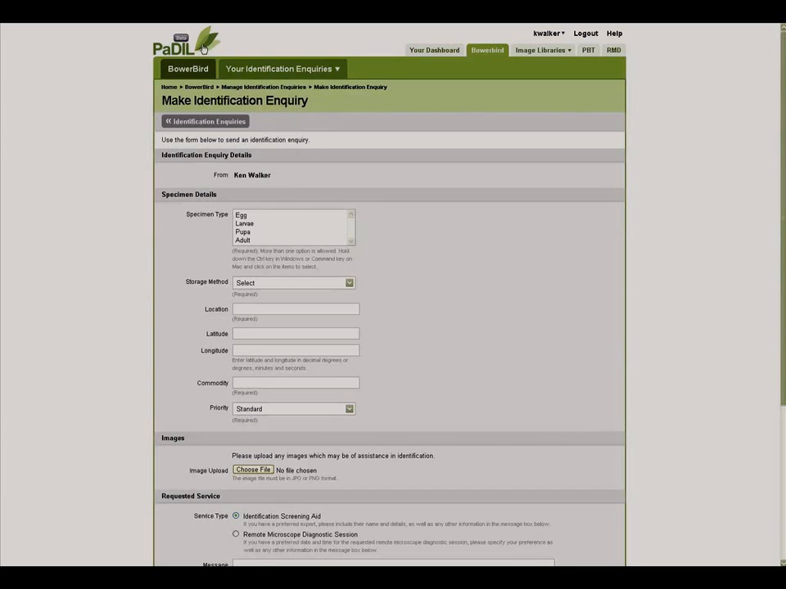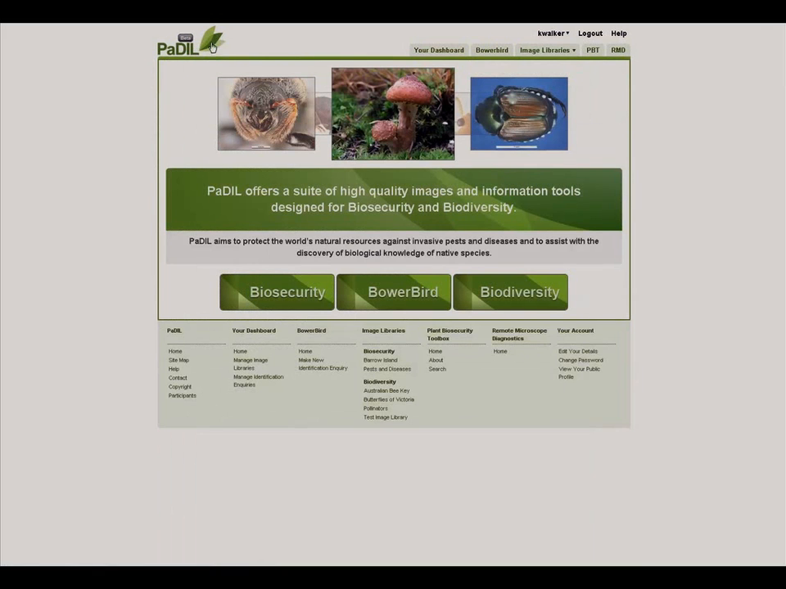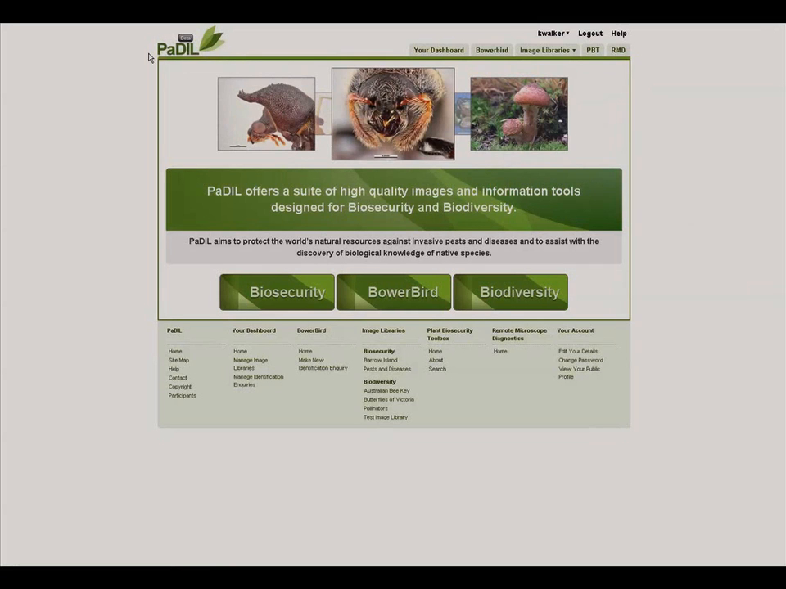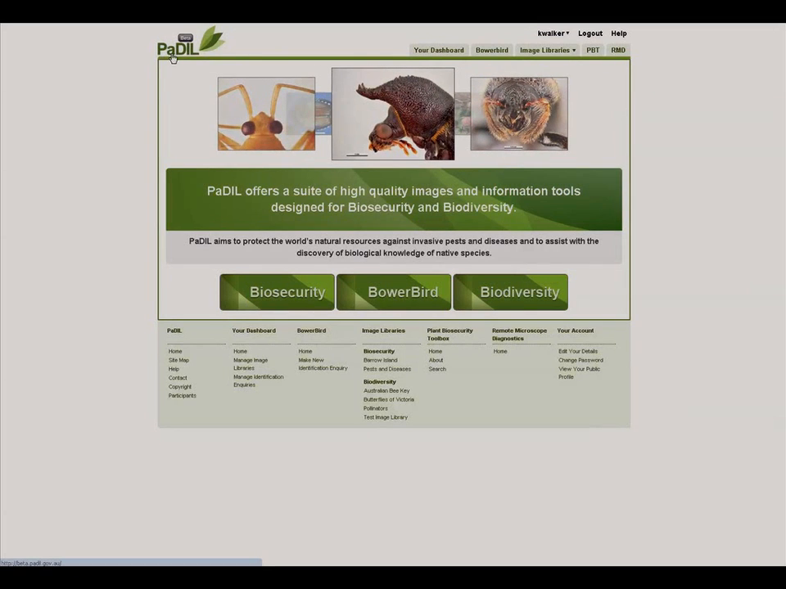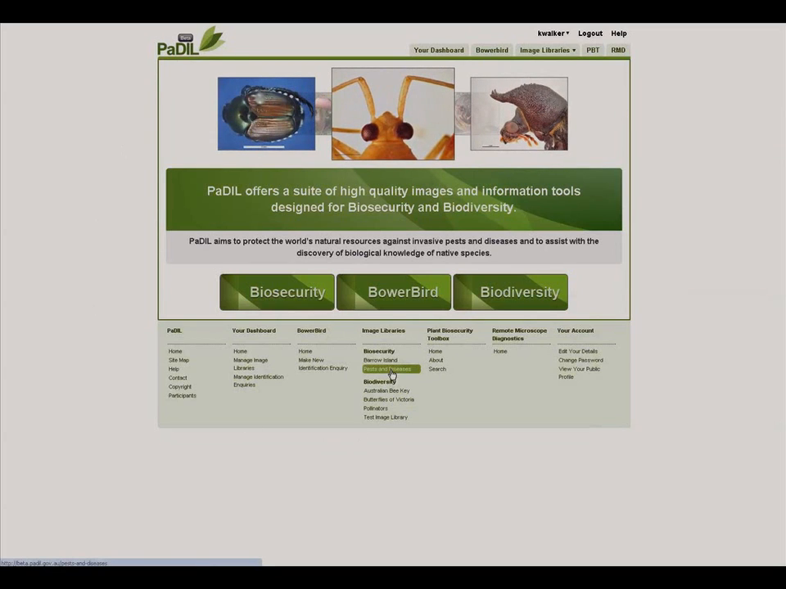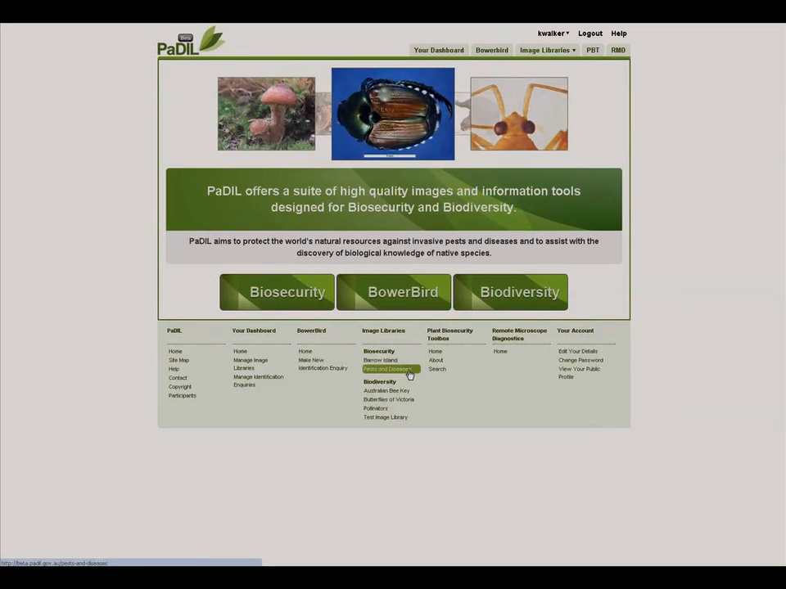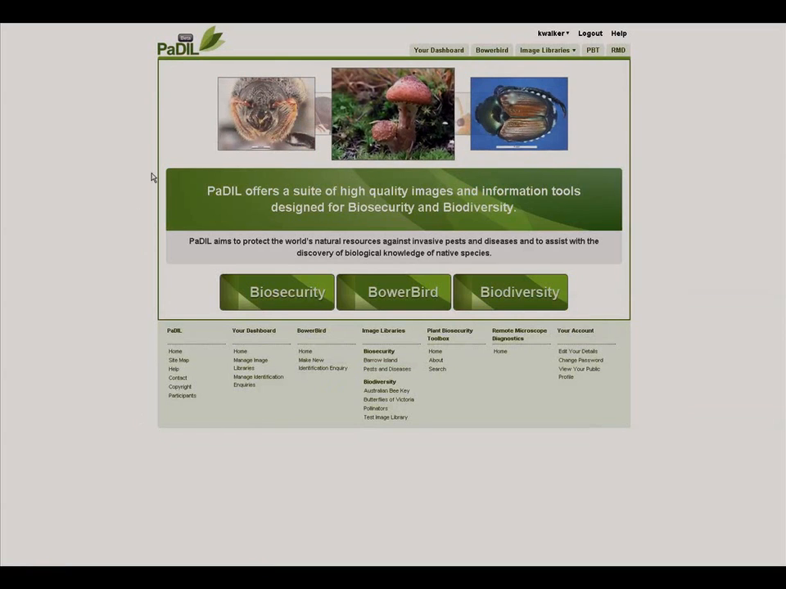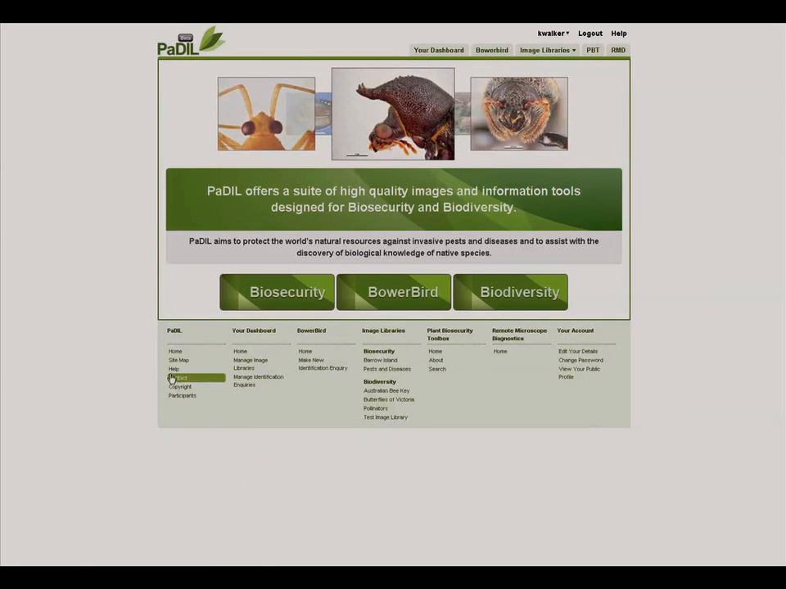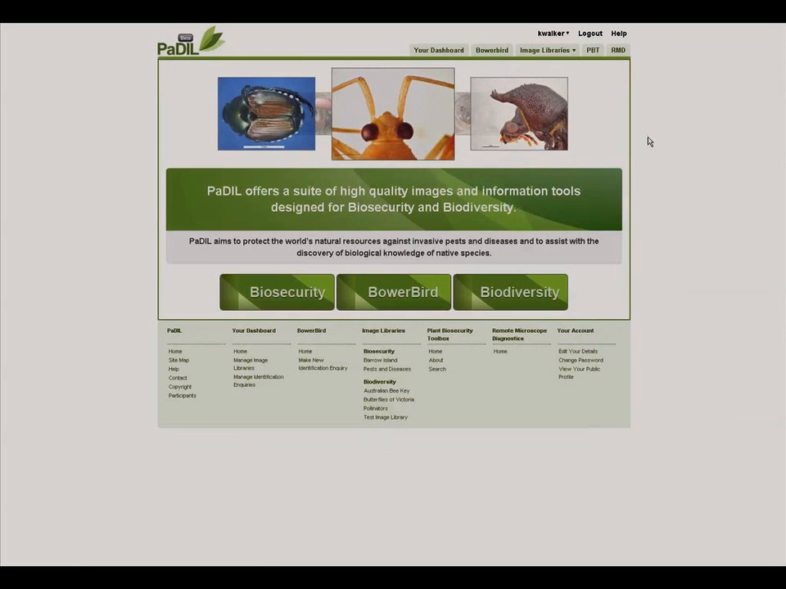So we'll go back to the home page, and you might note that there's a new logo for PaDIL. PaDIL now is being seen as a noun rather than the acronym. The acronym was Pest and Diseases Image Library. We still do have a Pest and Diseases Image Library down here, which we'll have a look at soon. However, PaDIL is now being seen as a noun, so we've got the new logo up here to be able to handle that. As you can see, a range of different products are available to us now.